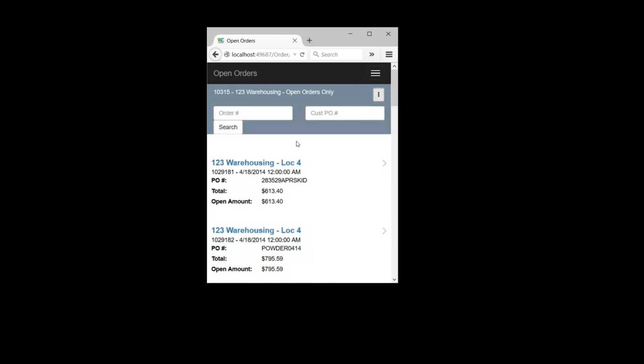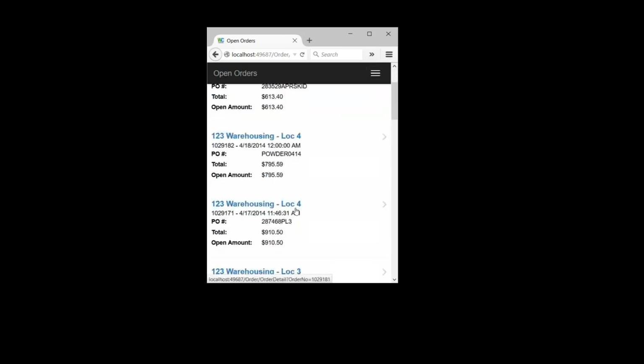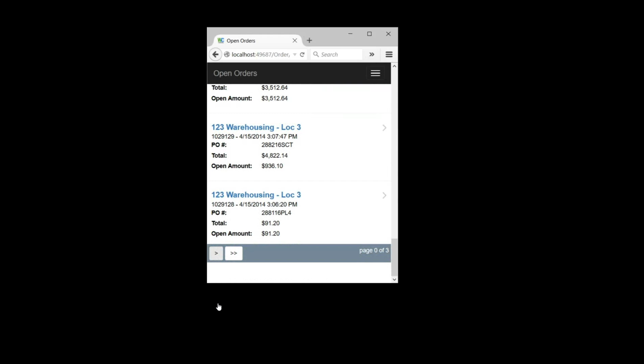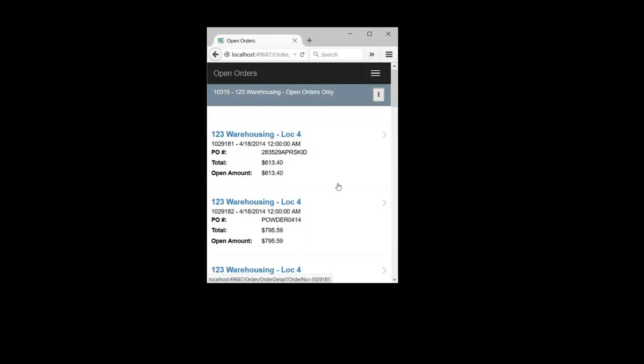In here, I also have the ability to search. If I know a specific customer PO number, I can type that in here, or a specific customer order number, and it'll filter down this open orders list so that I can select it. Just a quick, nice way to filter down and find exactly what I need. Again, the listing of the open orders, and I can go down here and page through as I feel like. So I see order 129181, and I'm like, what are the details behind that?